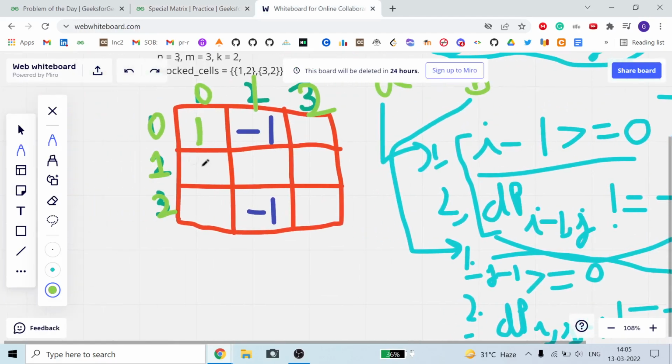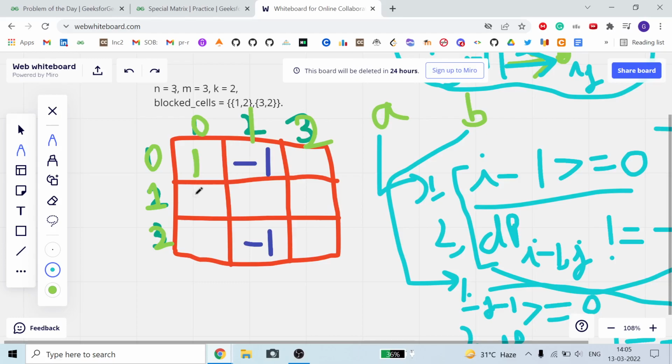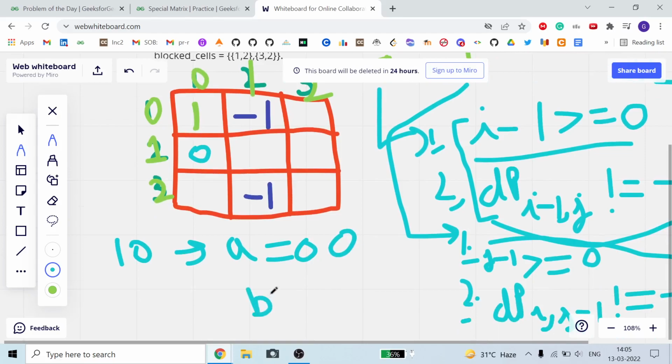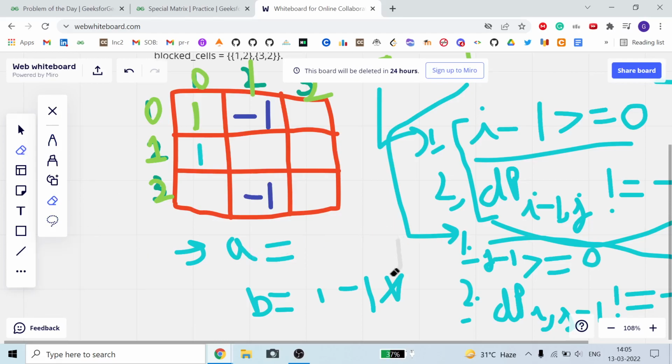So here I am completing this. For index 1 comma 0, I have to work with a equal to 0 comma 0, and b equal to 1 comma minus 1, talking about indexing as of now. So my b is not possible, but my a is possible, 0 comma 0 is 1, so this will also become 1.